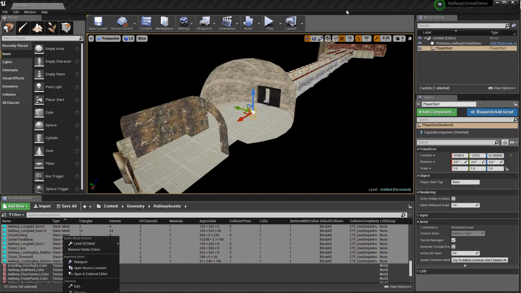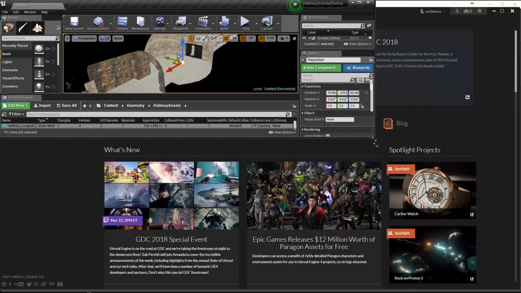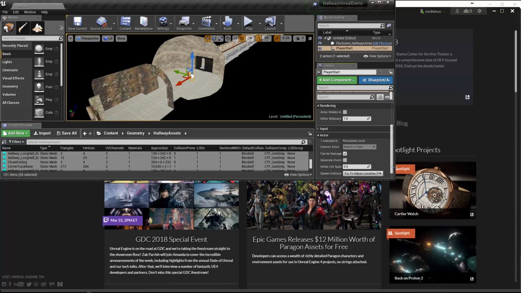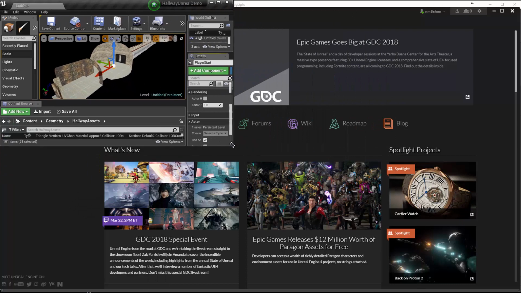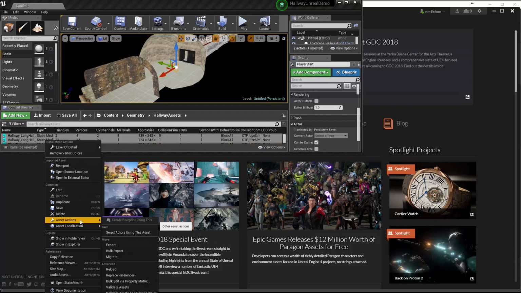and you're not going to be able to see that. Let me pull that up a little bit. So on any of these, I'll right click, come into the asset actions, and you still can't see that. This capturing is going to be a little tricky. So asset actions, and then we'll come down and use bulk edit via property matrix. Again, right click on any of the static meshes we have selected, asset actions, bulk edit via property matrix.